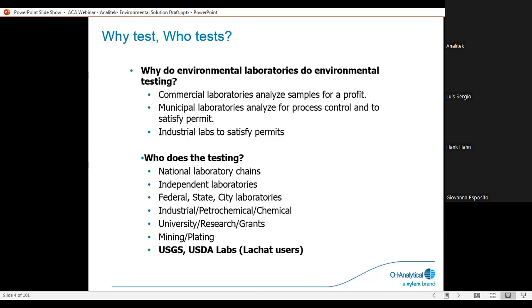Really big in the United States as well, were USGS geological surveys, USDA facilities, and they were former Lachat users. So Lachat is a product that has been discontinued that was a flow injection analyzer that our instruments can be used in replacement for those.